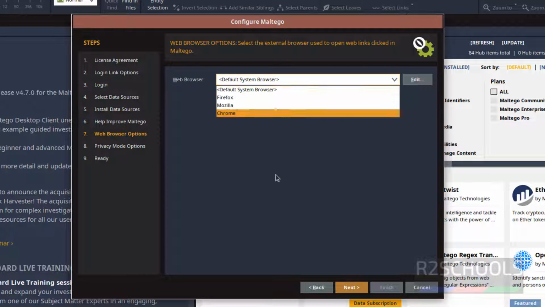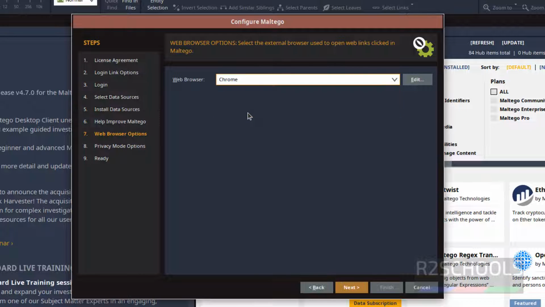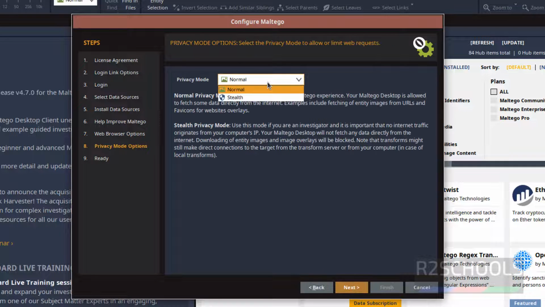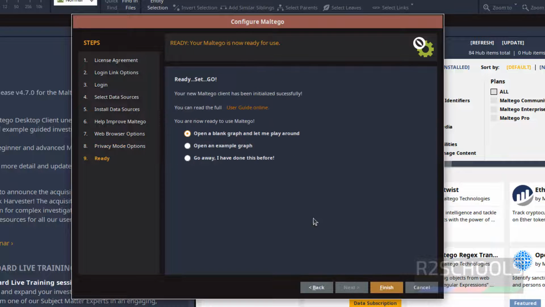See, here we have to select the default web browser. So if you want Firefox, you have to select Firefox. If you want Mozilla, you have to select Mozilla. If you want Chrome, select Chrome. Then click on next. Privacy mode, I am going with normal mode only. Then click on next. See, ready to set and go.